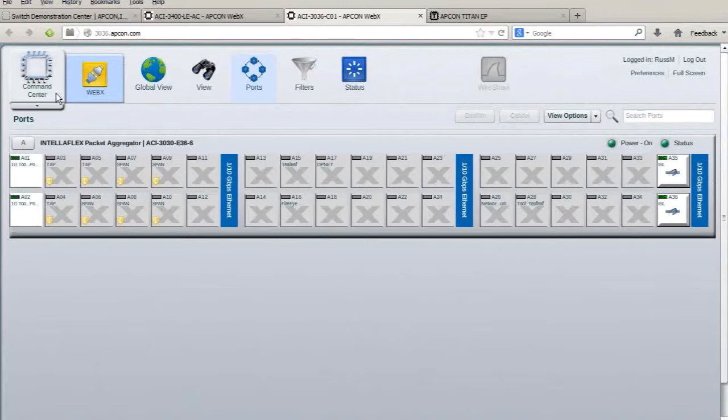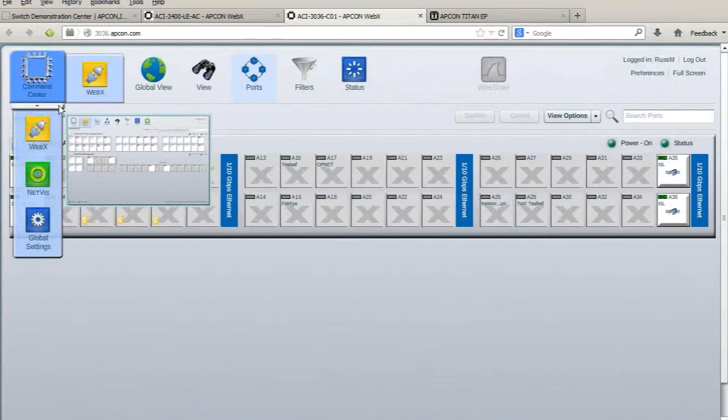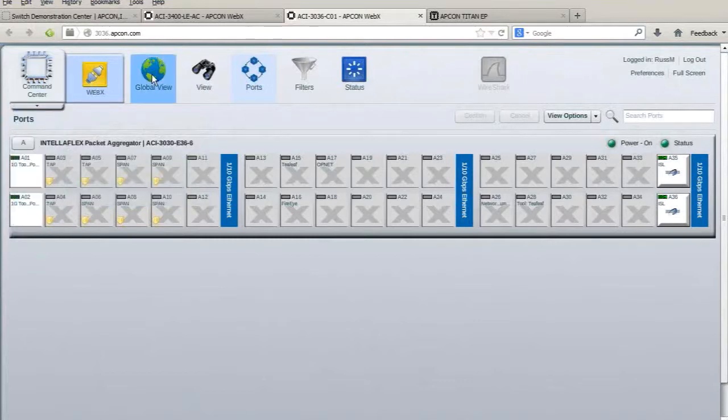The way this works is the Command Center button is sort of like a main menu, and you have various options off of here. I'm now looking at the WebX option, which gives us this ribbon of functions up here. I'm in the ports display right now, so we're looking at a representation of the front of the chassis. This is a 1RU chassis that has our 3030 E36 6-blade installed in it.